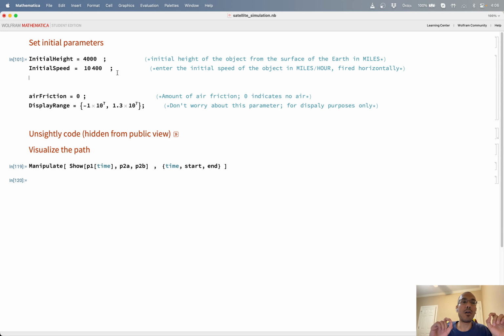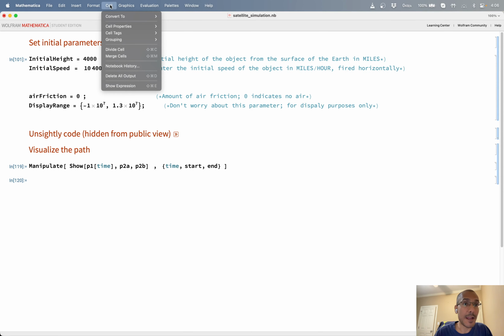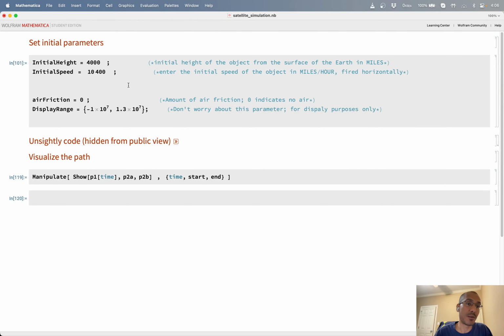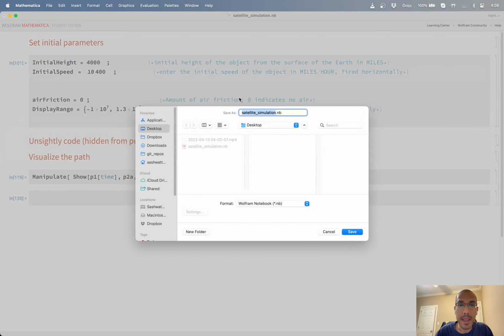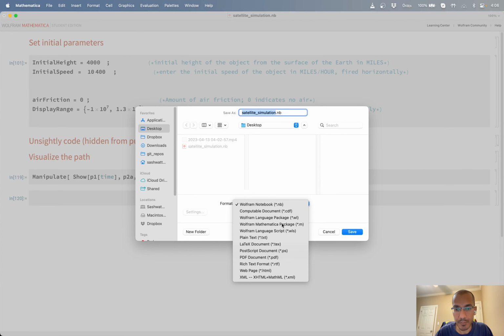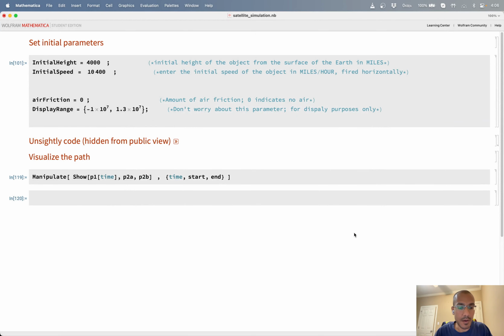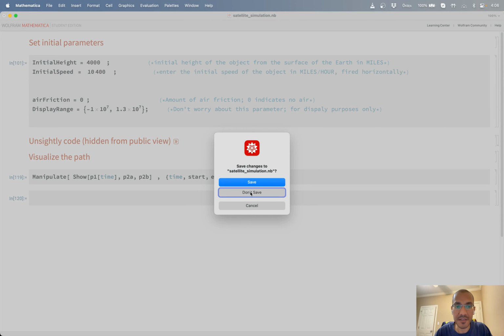Now I turn all the cells to initialization cells. To do that, I select all the cells by hitting Command A or Control A, and then go to Cell Properties, hit Initialization Cell. So they have all been turned into initialization cells, and that is why the background of the cells has been grayed out. Now you save this notebook file as a .m file. Okay, now you can quit this notebook.